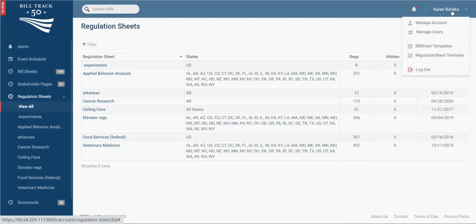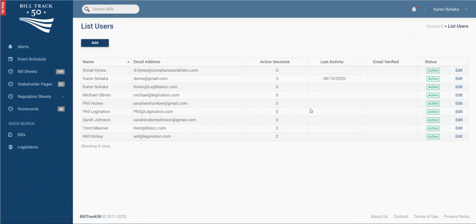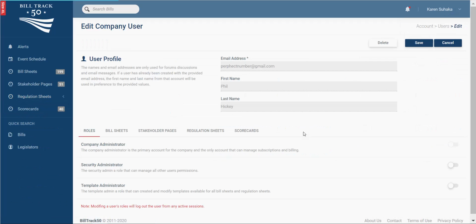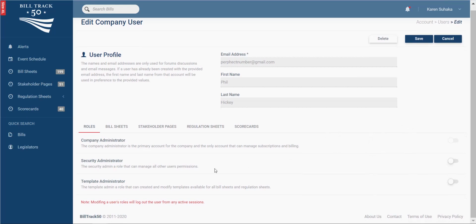And then we have rolled up, let me go to manage users here to show you what I mean. So I'm going to go ahead and manage Phil. So we have rolled up all of the other roles. So bill sheet administrator, stakeholder administrator. So you don't need those roles anymore because everybody can make new things. So in order to assign who can see them, we've made that the security administrator. So a security administrator can add new users and then manage what any user can see.